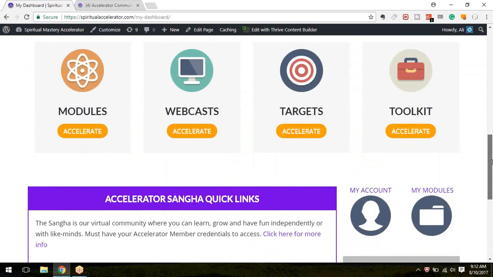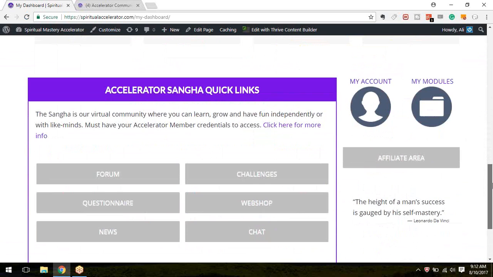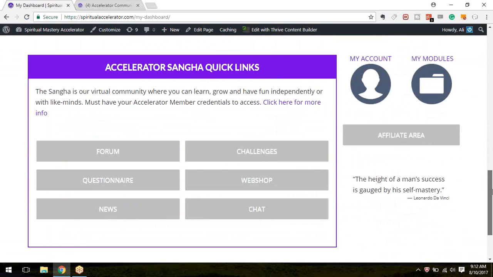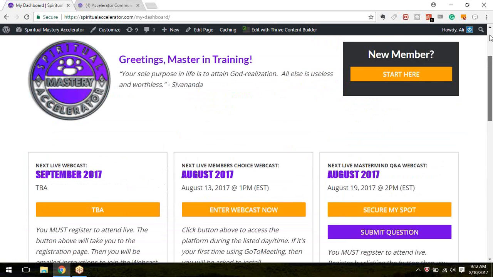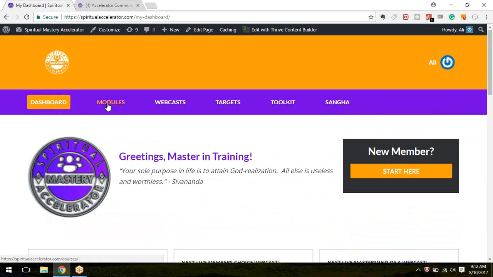If you go down, you'll have some quick links to get to some other areas in the dashboard. And also you'll have links to the other platform, which is called the Sangha. And I'll take you there momentarily. So let's go up here and take you to the modules first. The modules are multiple lessons, and you can look at them as courses. So let me show you this right quick.